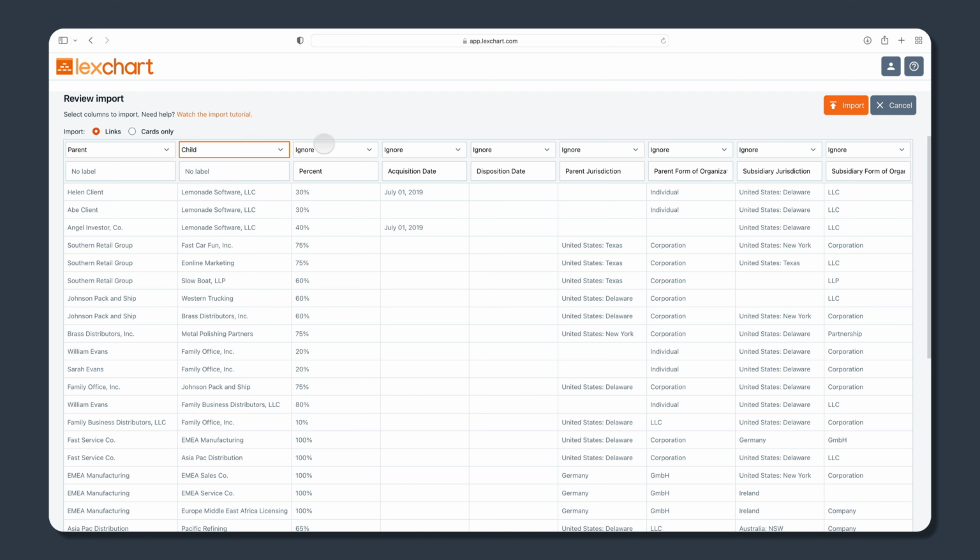We will have the percentages. Now, this is not data about the parent. It's not data about the child. It is link data. It is about the connection between Helen Client and Lemonade Software, for example. So this is the percentage ownership between this parent and this subsidiary. We're going to ignore the acquisition date and the disposition date, but we could assign those to the link data as well if we chose to.